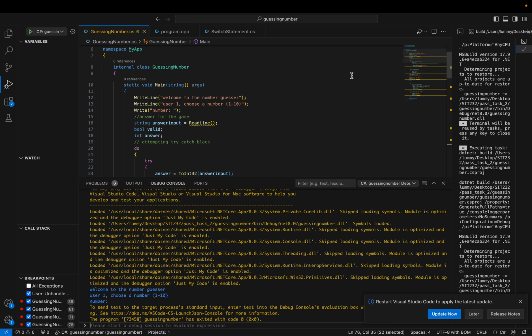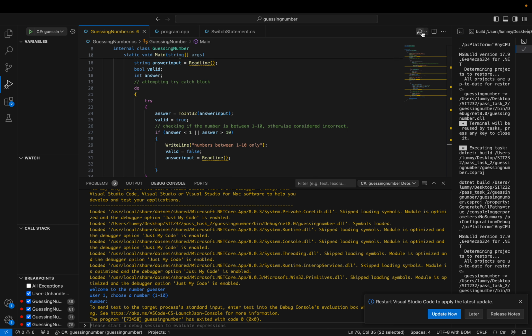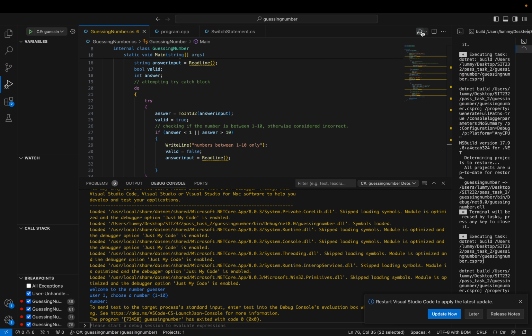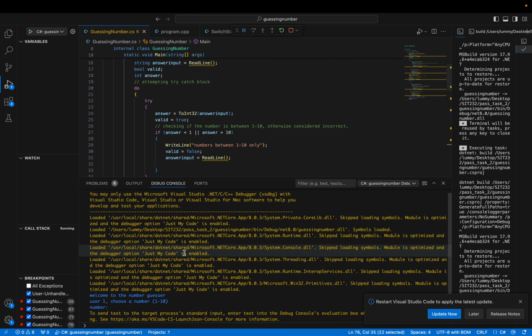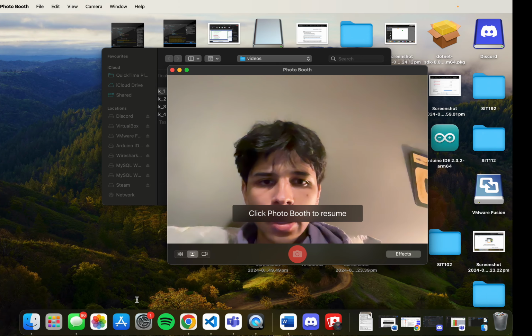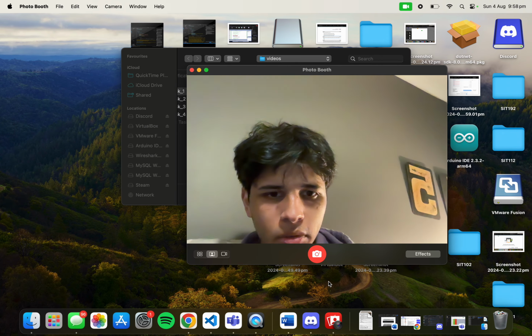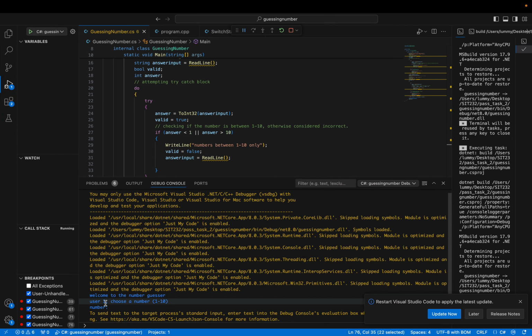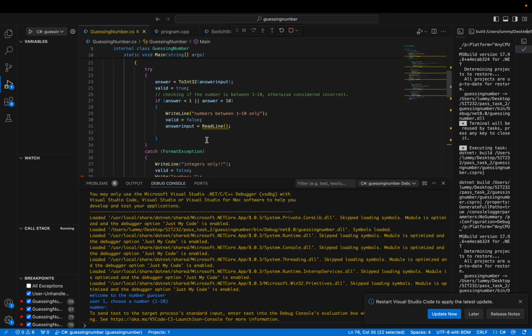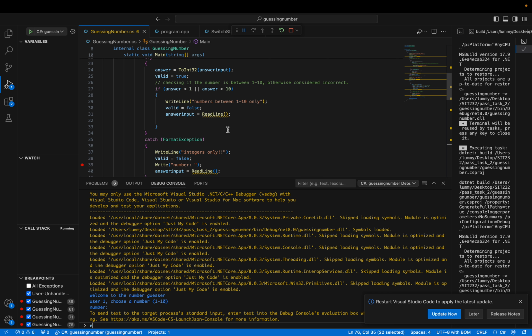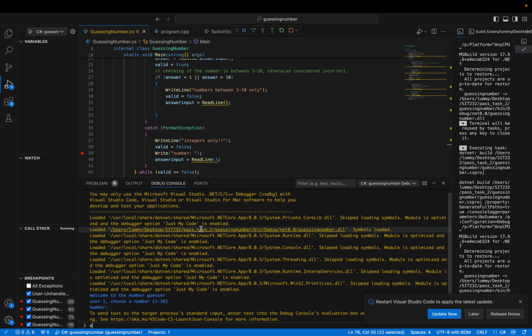So let me just start it. Alright, welcome to the guesser. User 1, choose a number between 1 and 10. Let's say we enter an incorrect value. If we put in an E, it would register that as a format exception, as it isn't in the correct format of an integer.